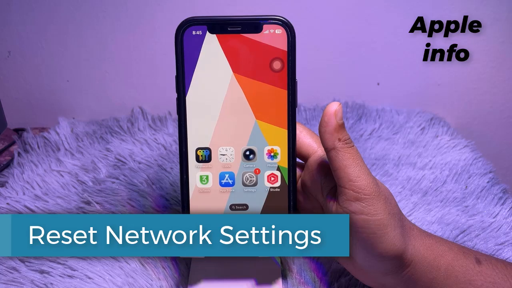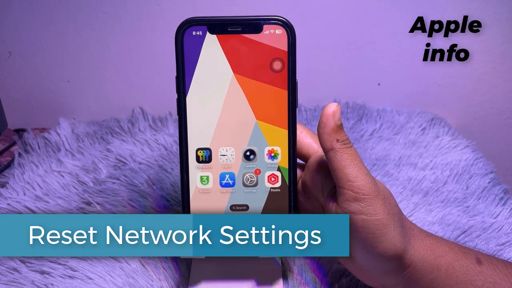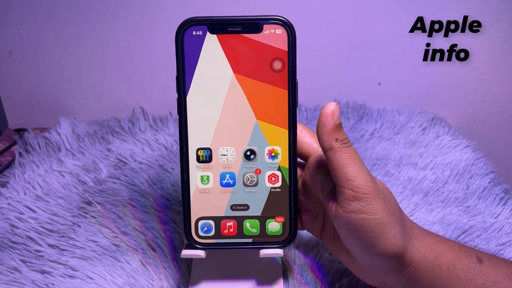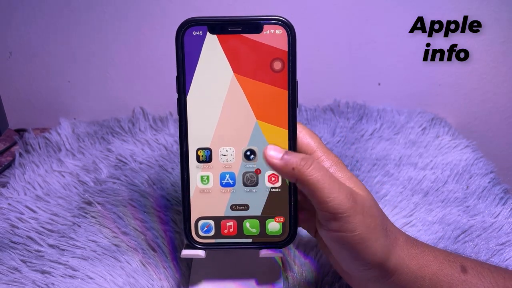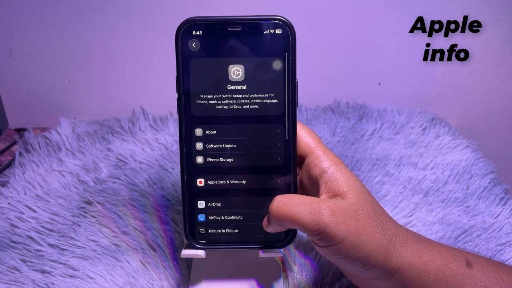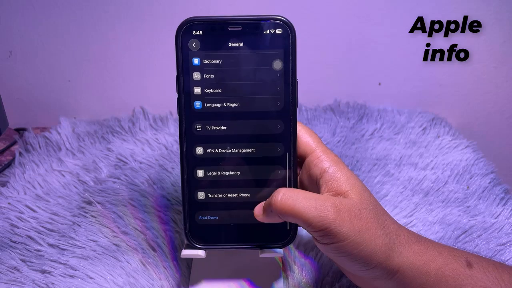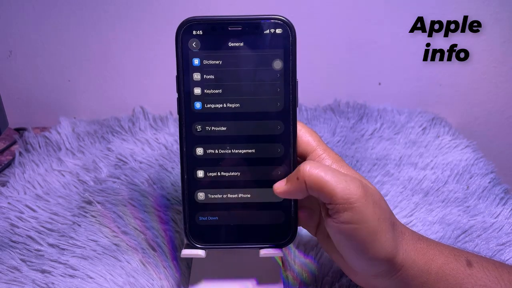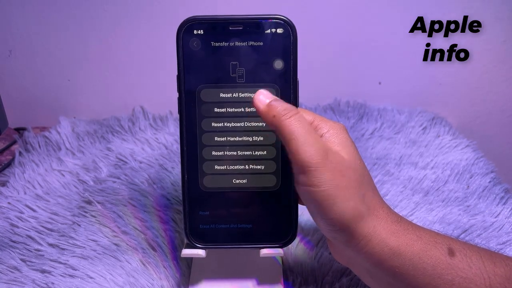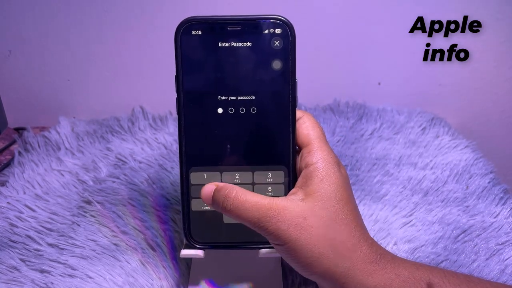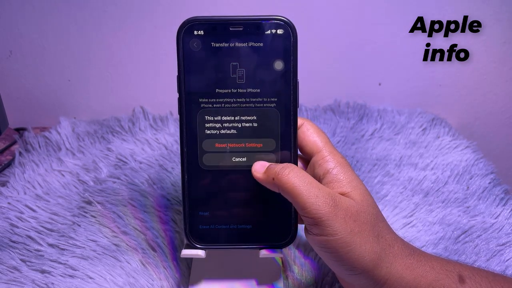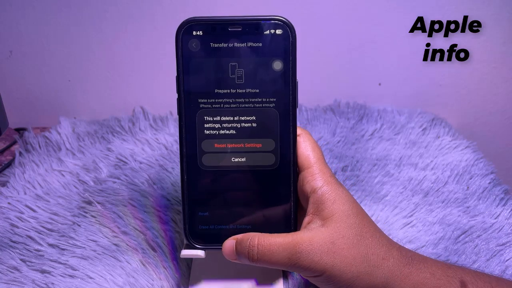Reset network settings. This removes saved Wi-Fi passwords, so reconnect afterward. To do this, go to Settings, next tap on General, scroll down to the bottom, tap on Transfer or Reset iPhone, tap on Reset, tap Reset Network Settings, enter your iPhone's passcode. In the pop-up menu, tap Reset Network Settings to confirm this process.